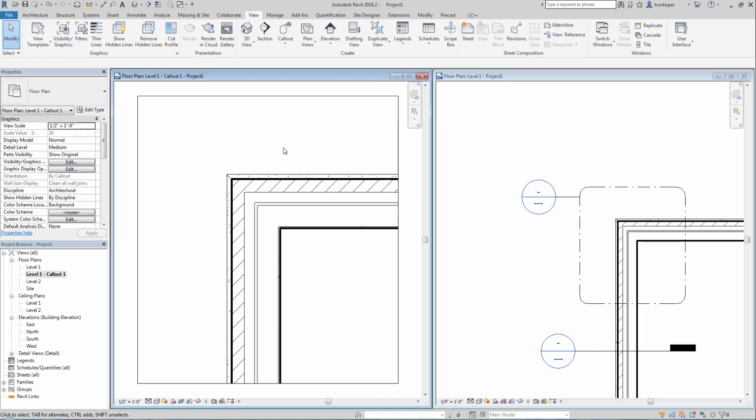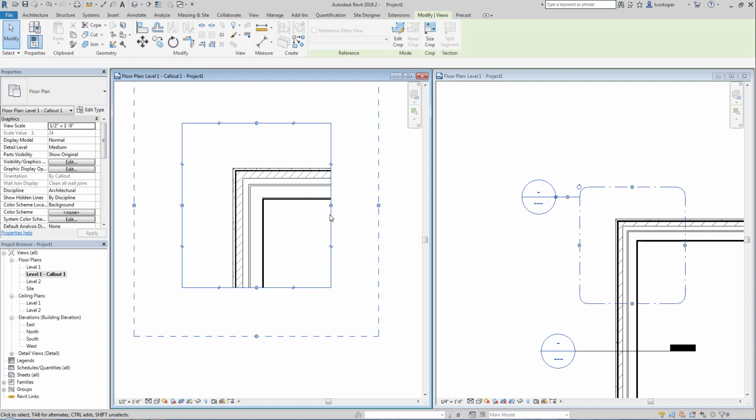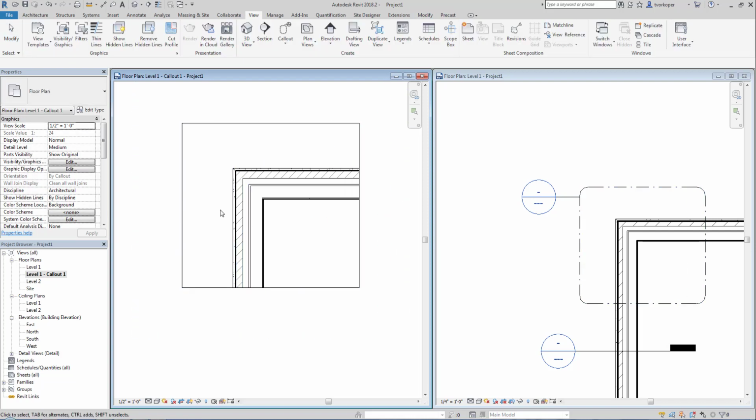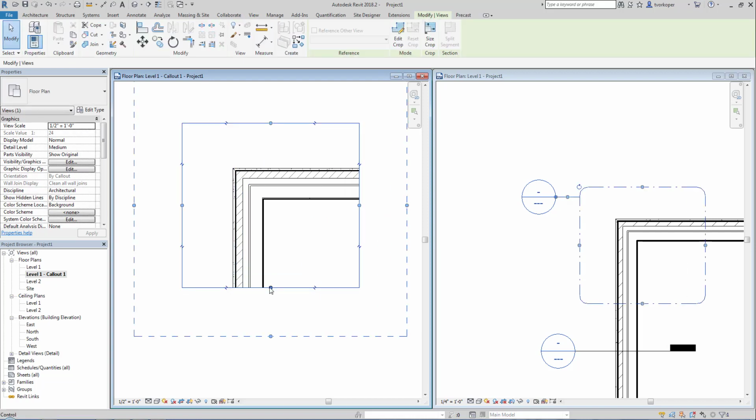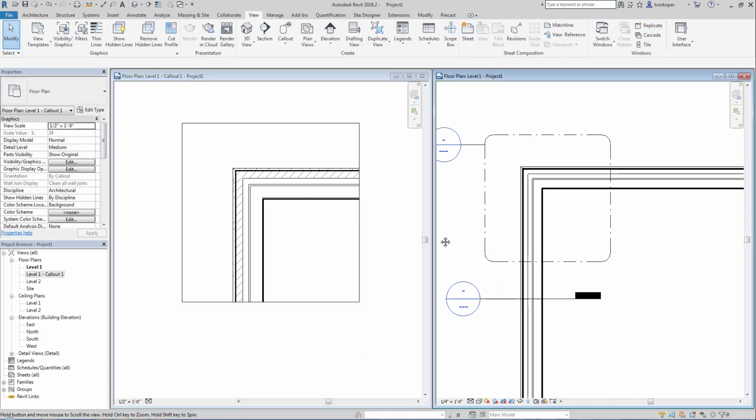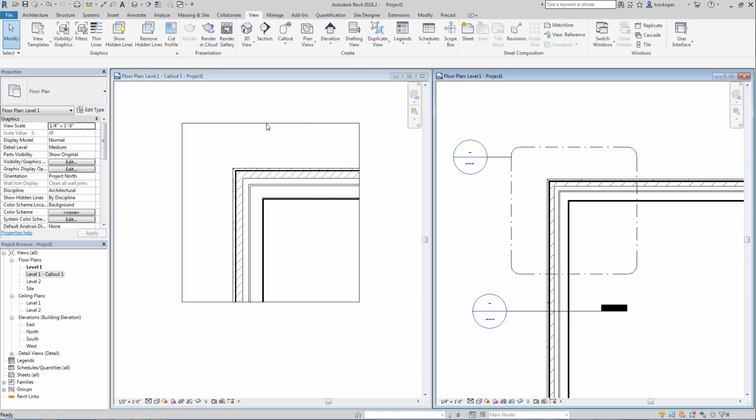Let's take a look at how we might modify this detail callout. Again, these tools are view specific. I'll keep the model open here on the right hand side so you can see that when we add things to this view, they will not show up on the model view or any other view. Let's begin with crop regions.